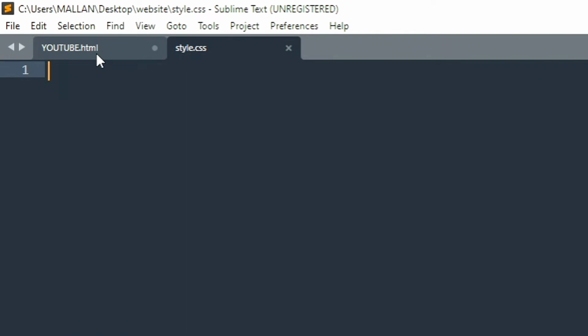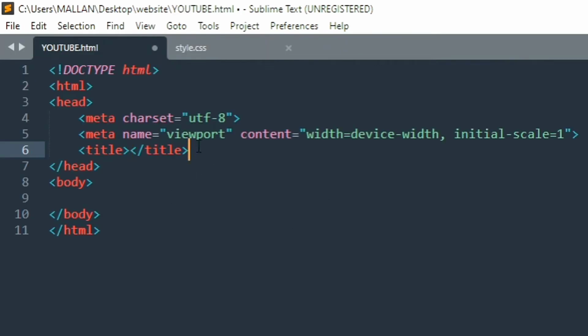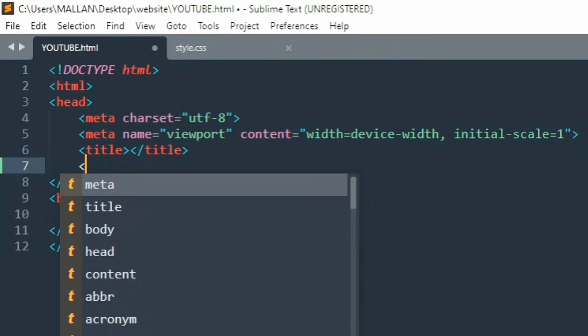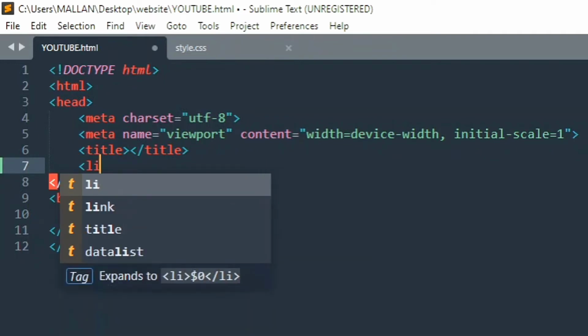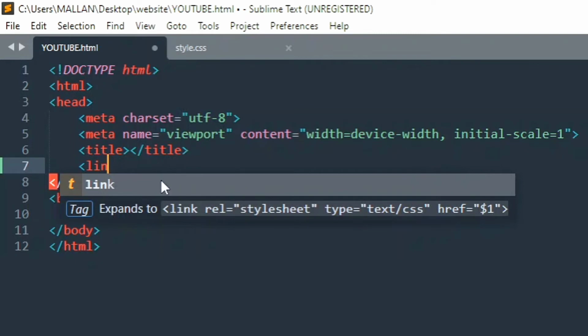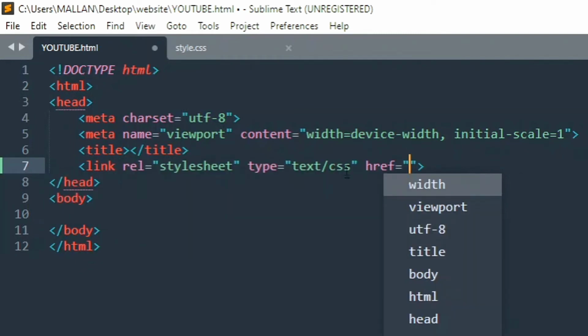To link the file, we need to type the lesser than symbol and link. While you're typing, suggestions will come down. You can click on that. Automatically, the cursor will be placed between the quotation marks. So now you can type your CSS file name. Here my CSS file name is style.css. So I'm going to type style.css.